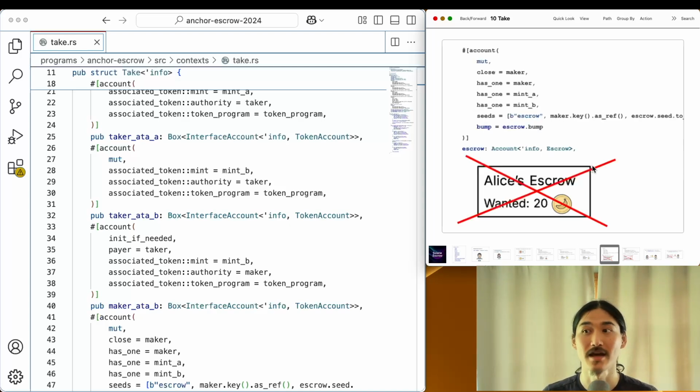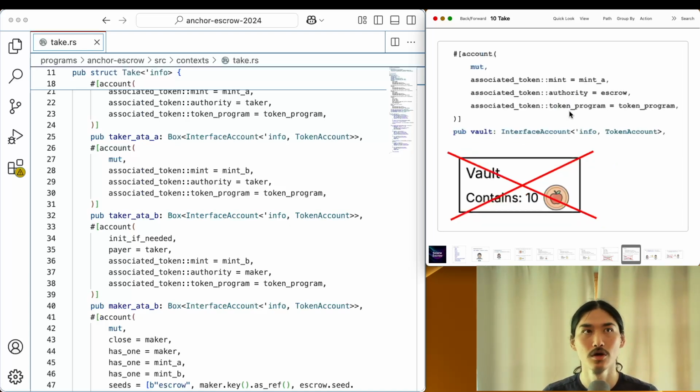We're passing in the escrow. The escrow is going to be mutable because we're closing it, and we're going to use this close equals maker to close it out and send the funds back to Alice, the maker. We're also doing this has one check for maker, mint A, and mint B to make sure that this is indeed the right escrow that was made by Alice and is for the Apple coin and the banana coin. We're also going to list the vault and list it as mutable because we're going to be closing it out.